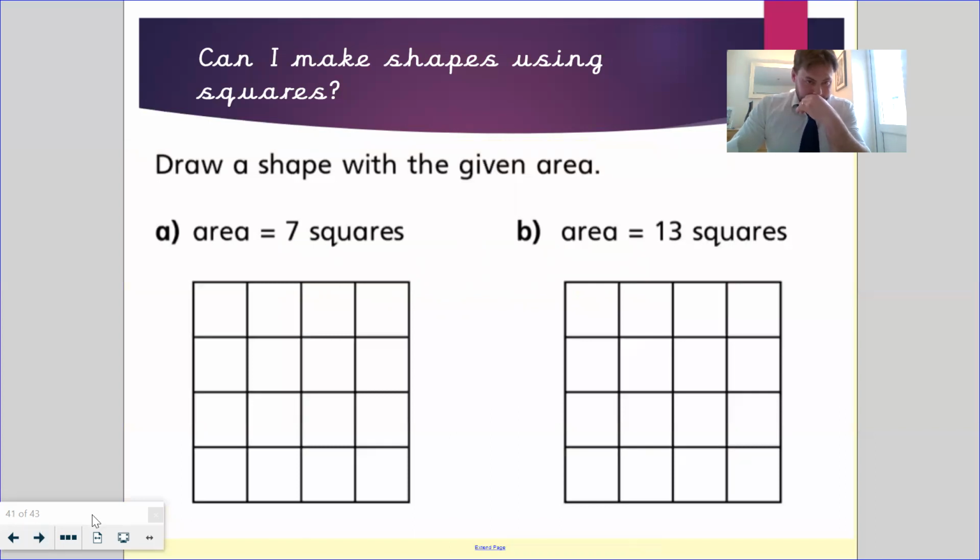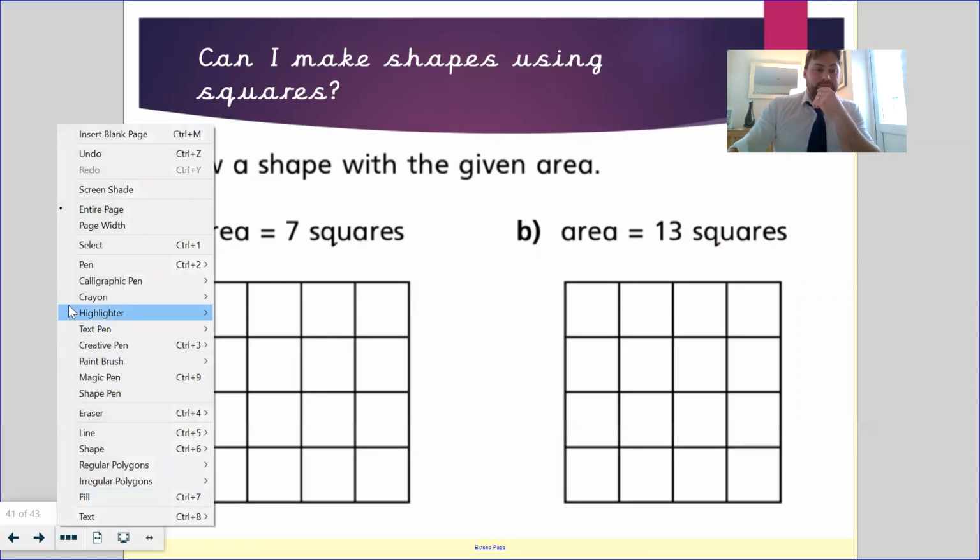Now you can cut out more squares to help you if you want to answer these 2 questions. If you've got your whiteboards at home with the squares on the back of them, you can use these. What you need to do is simply draw a shape for question A that has an area of 7 squares, and for B you need to draw a shape that has an area of 13 squares. Good luck. Pause the video and answer the questions.